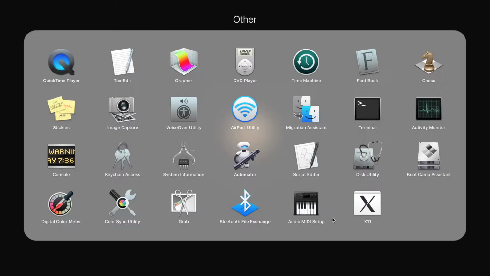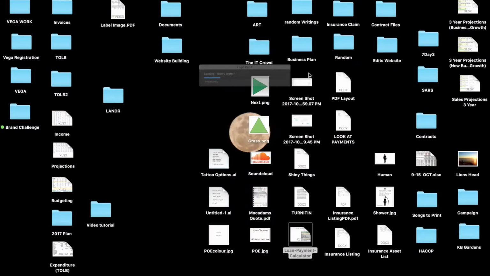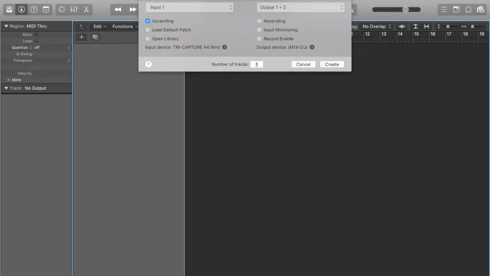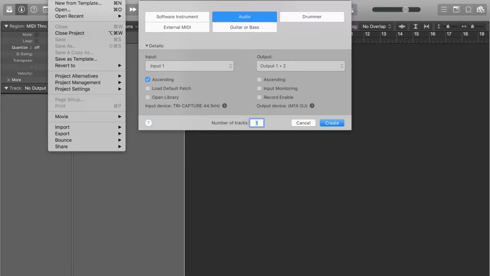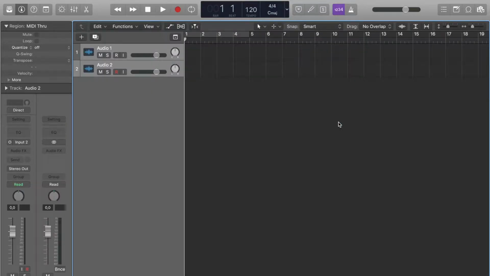Right, so now that you've got all your hardware set up, you just go into your applications and you click on Logic Pro 10 to open it up. And then once it's loaded, you exit any old projects and you click on File, New, and select Audio over here, and then put in 2 where it says number of tracks. And then when you click Create, it opens up 2 audio channels for you automatically.